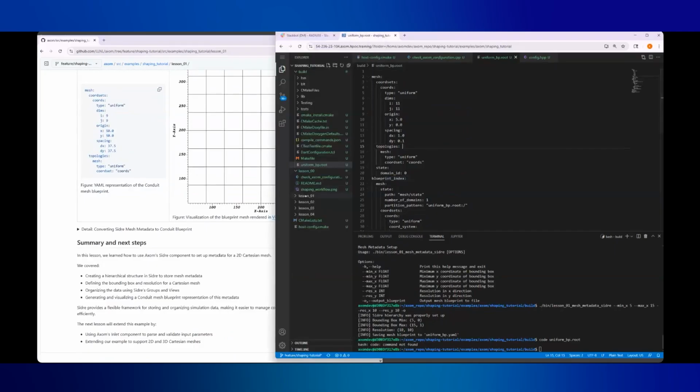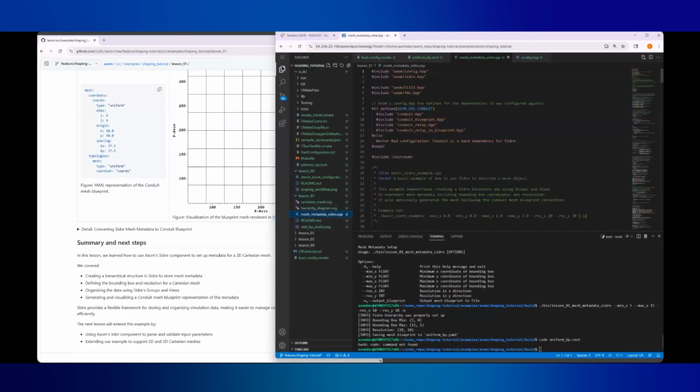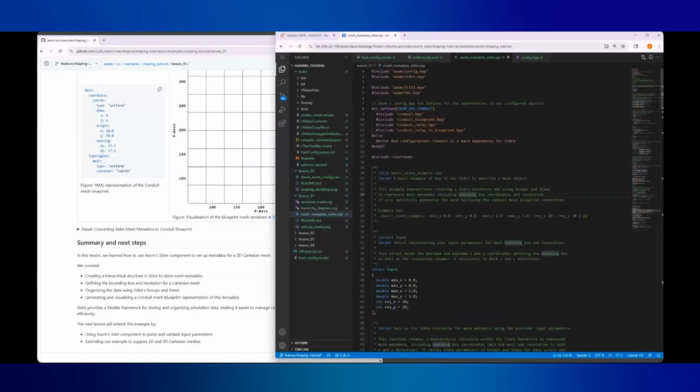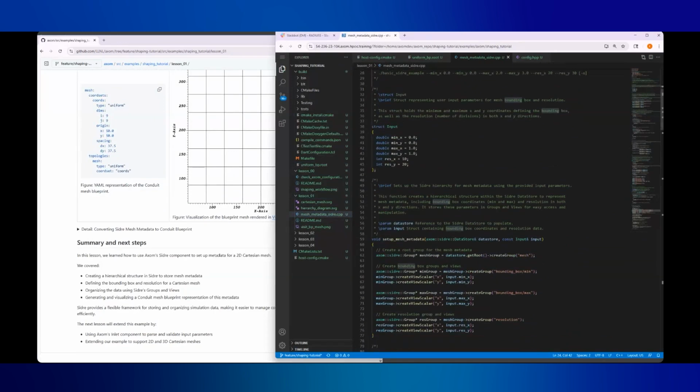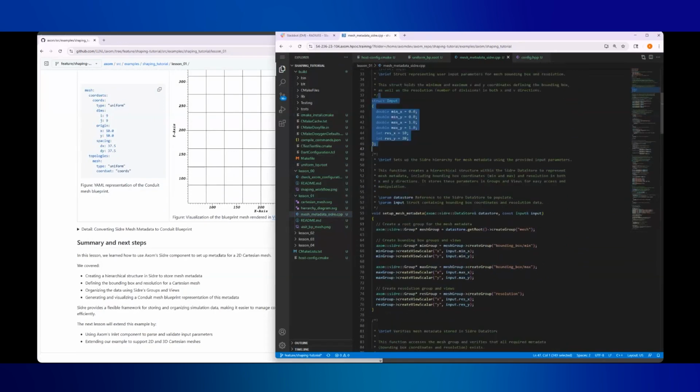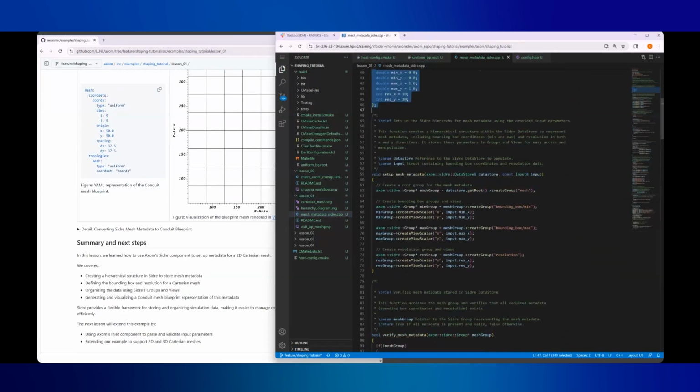Let's look at the code for that really quickly, just to see that it's as straightforward as we said. So here's that struct we were talking about. Here's that function that generates our Inlet hierarchy, create group, adds the bounding box min and max and resolution.